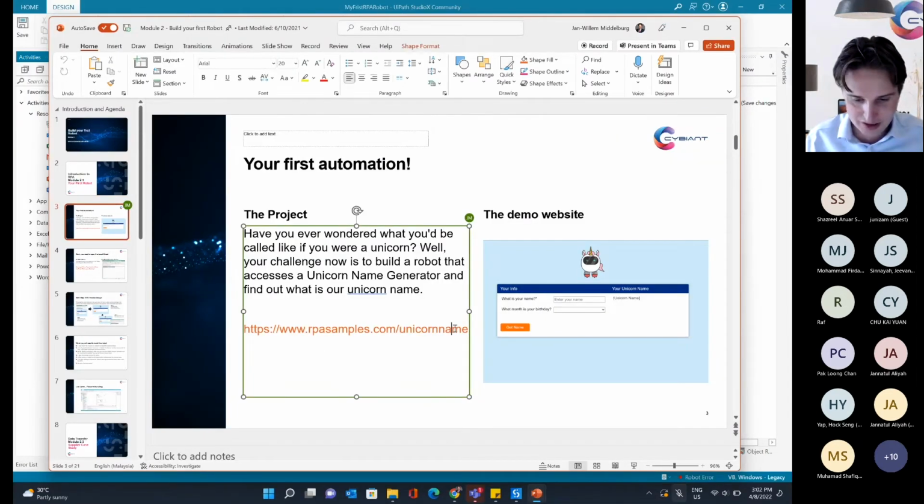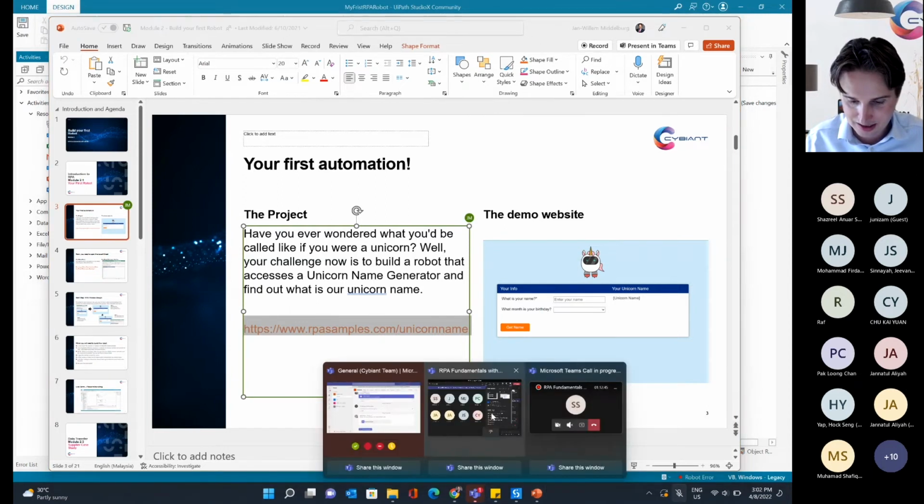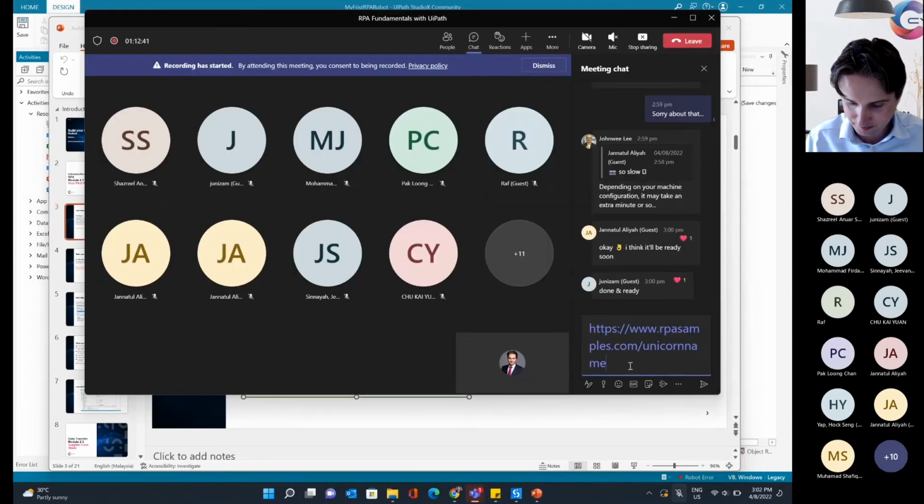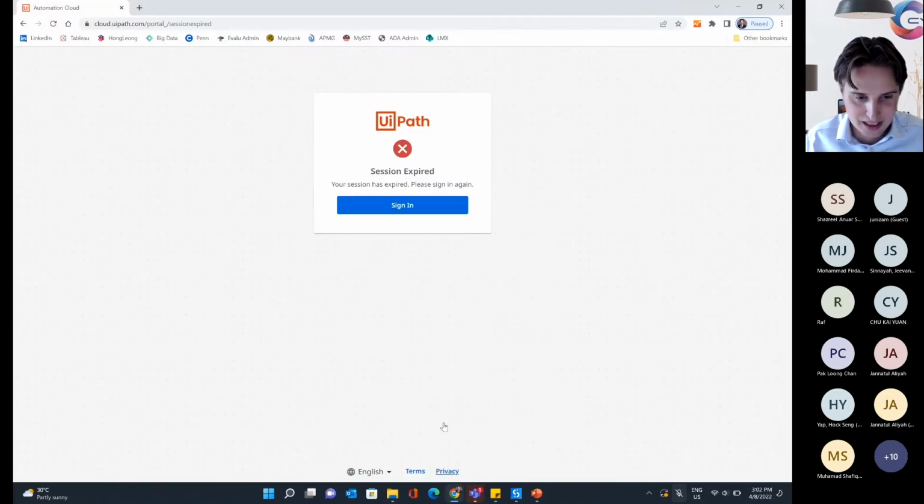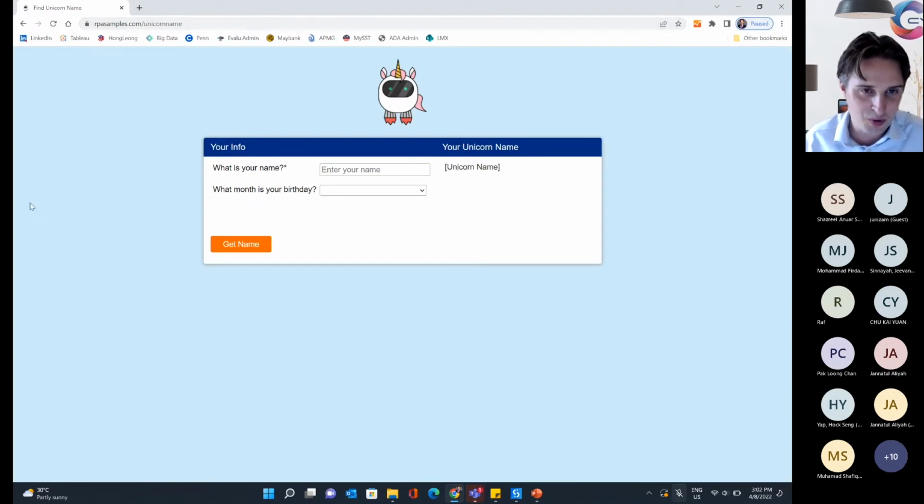So you will see, and I will type it in the chat for everyone as well, because that makes it easy to follow along. Good. If I go to any browser and I type this in, what you will start to see is that there's a very simple generator.